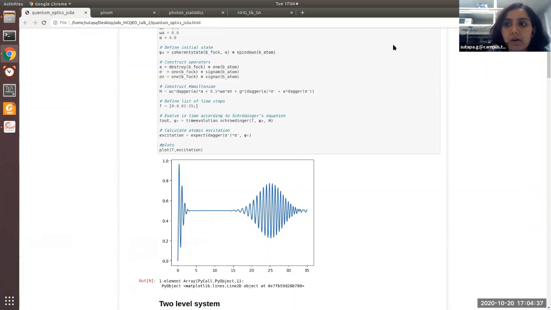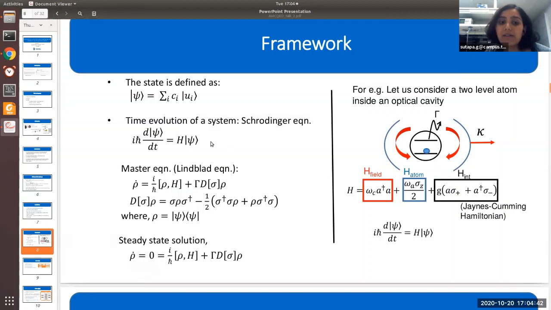Okay, so this was our basic code which we wrote. Now if we want to add the loss channels, then what we have to use is the master equation, which is written like this.